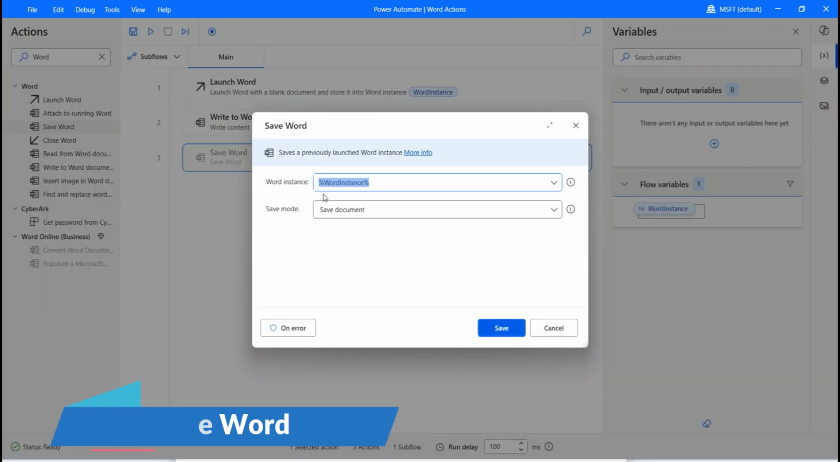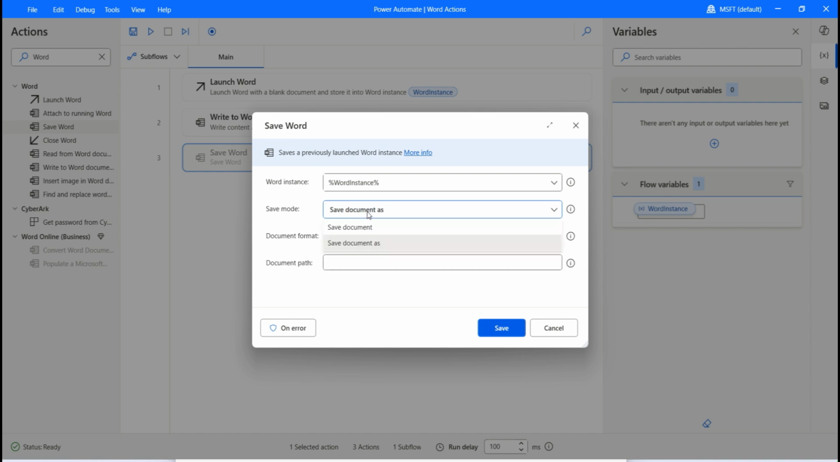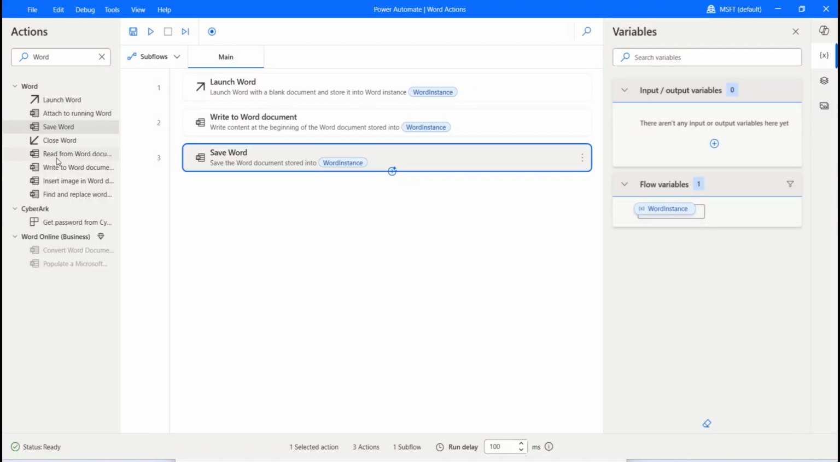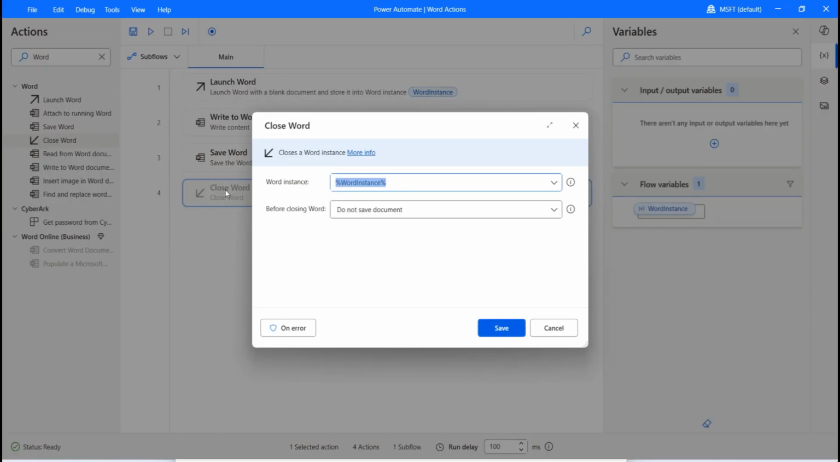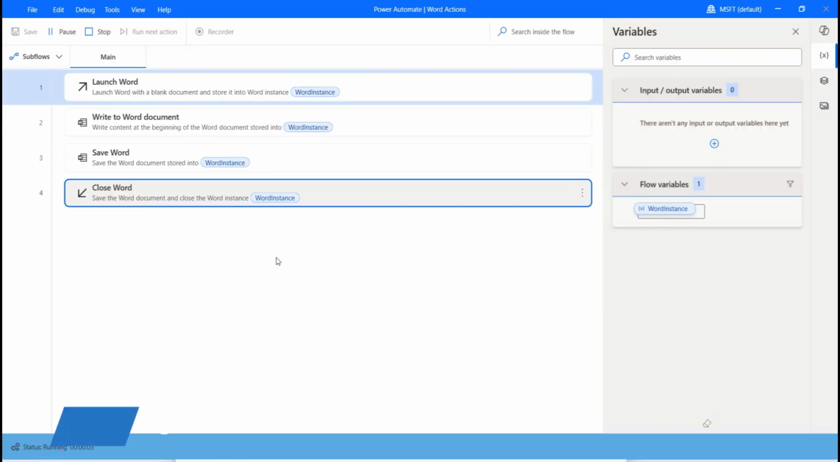Now once the content is written, let's go ahead and save the Word document. In this case, let's go for same Word instance and go for save document. You can also go for save as document. Let's go with save document. Click on save and then let's close a Word. Let's again go for save document and close the same instance. Click on save. Click run.